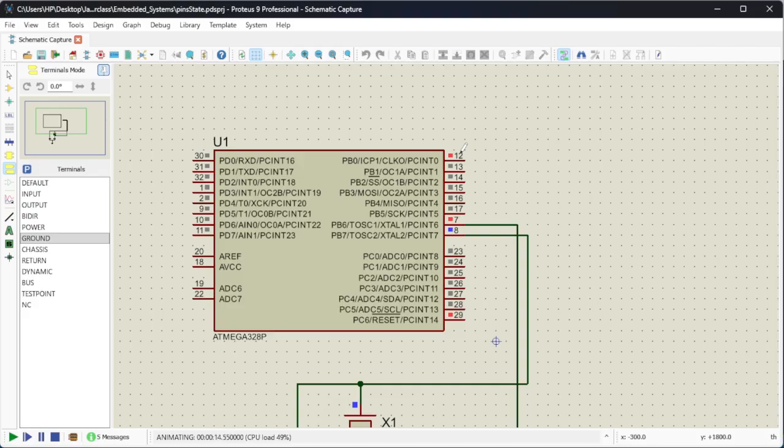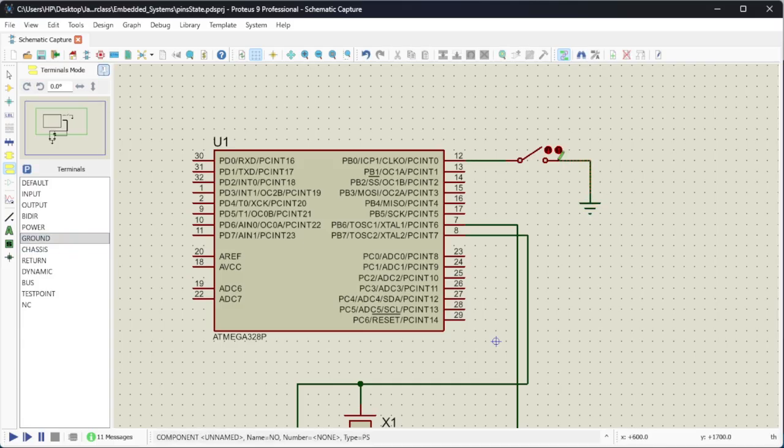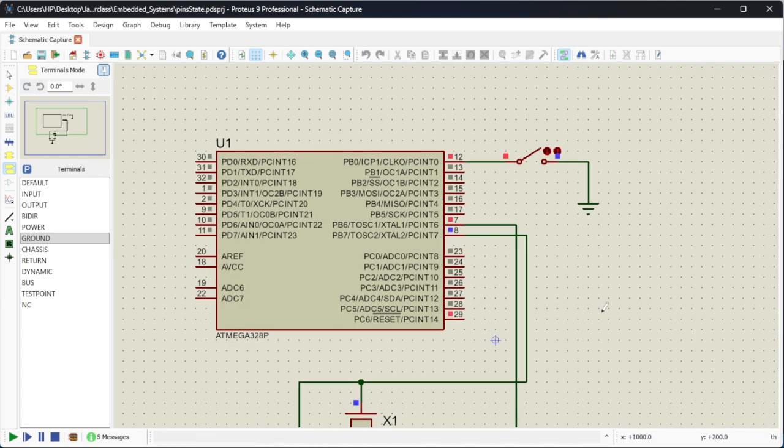Now, how are we going to make this pin low? How are we going to change the state of this pin from high to low and from low to high? Because it's an input, we cannot use code to control its state. We are going to use a switch, which is connected to ground. So let's get a switch, and then connect it to ground. The pin is high because of the internal pull-up resistor, but when I close the switch, it goes low.